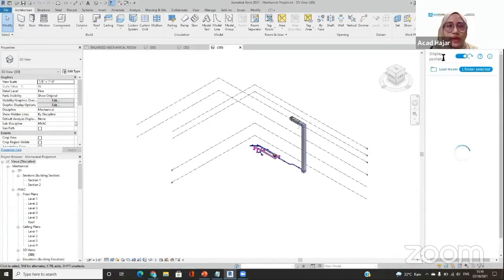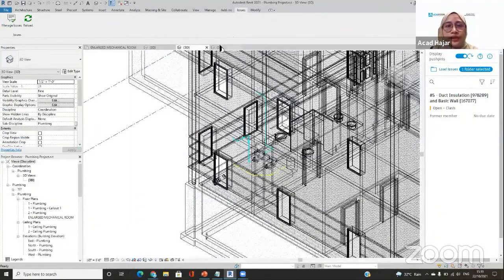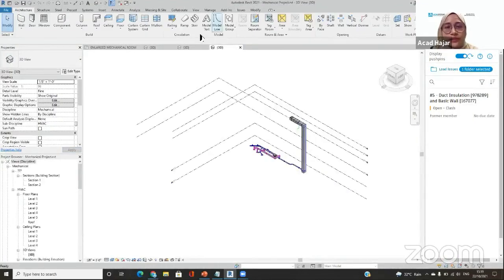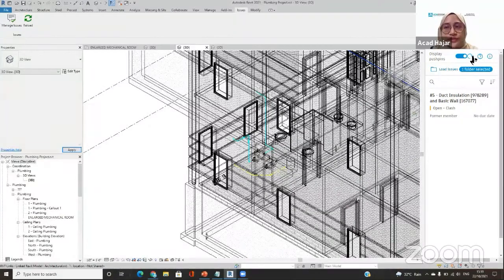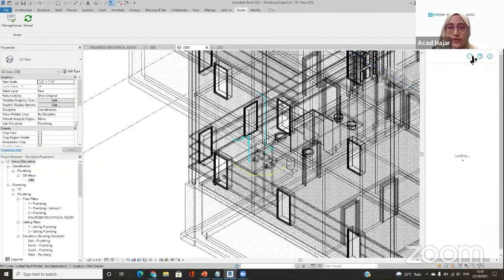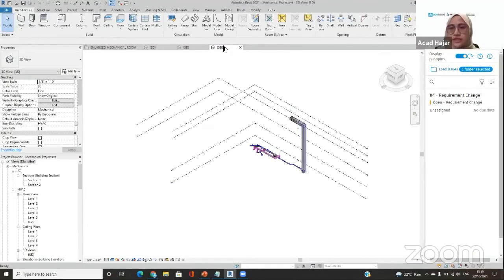Whenever you open a new project, for instance here I have my plumbing project open and my mechanical project open. For each one of them, you have to refresh first on this issue so that they will load the issues according to that model. For this one I have some requirement to change, for mechanical, just now that we have done the clashes.